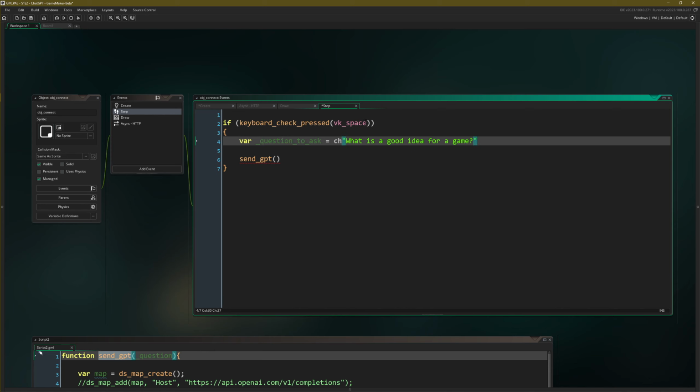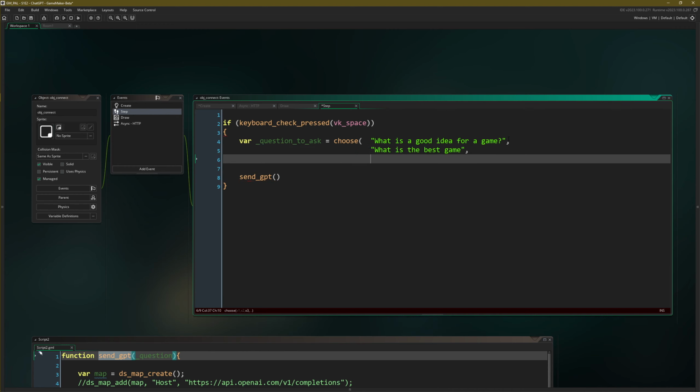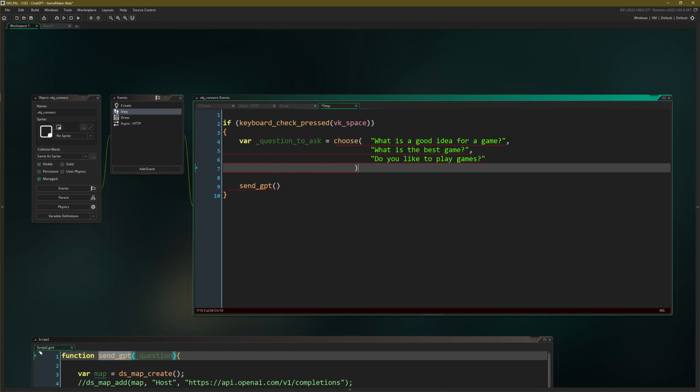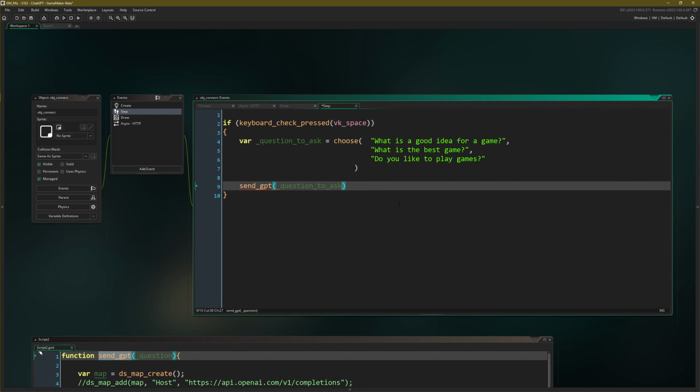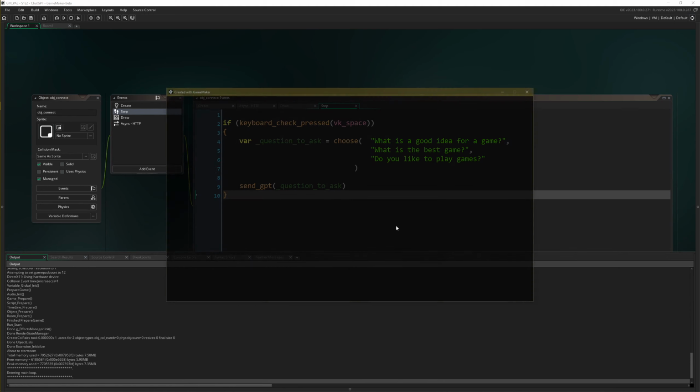And let's randomize it so we just get some different questions being asked each time. Let's get some pretty spacing as well so it's easy to update in the future. Let's also ask it what is the best game. And let's give it 3 questions. Say, do you like to play games? There we go. Need to put a bracket on the end of this. And let's make sure the random question that was selected actually gets passed into our function. And now we can give it a run.